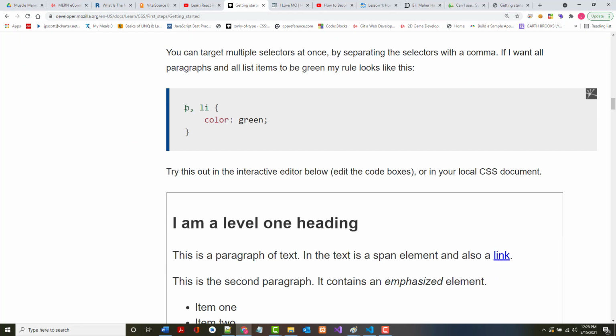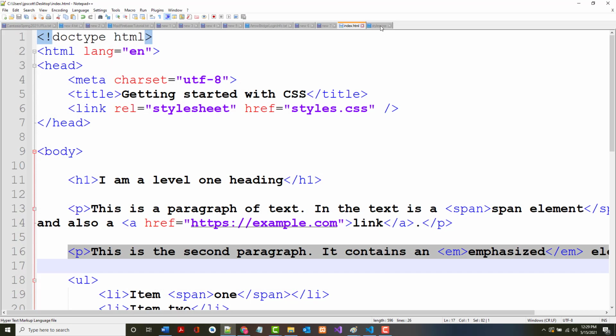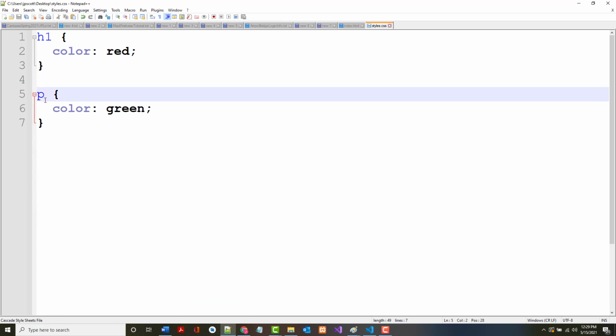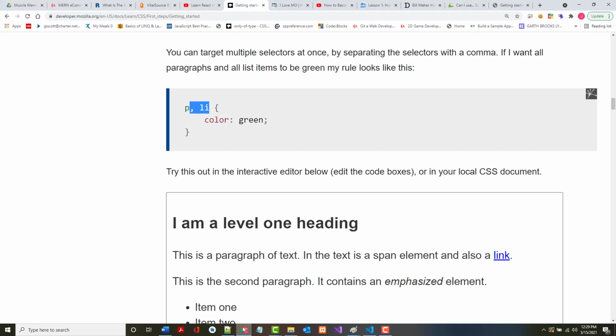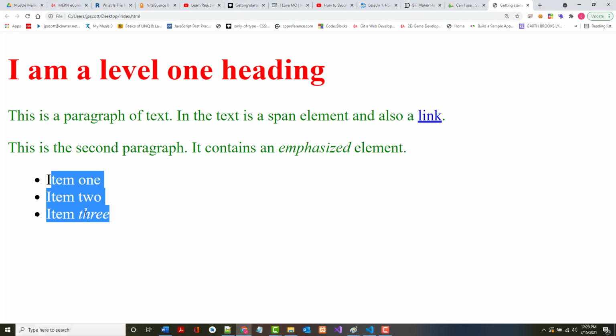Now it says here, if we want both our paragraphs and our list items to be green, we can just add this in here. So in other words, we can come back into here, and after this, we can put in comma li. What changed? Always, as always, easier to show you. Let's see if these now turn green. And they have. Okay? All right.